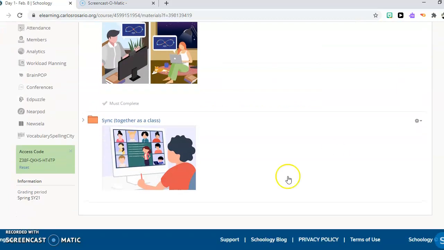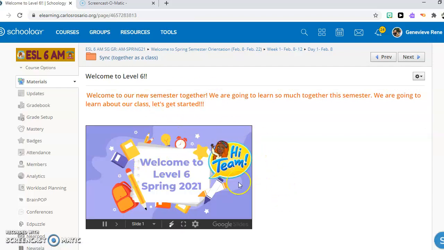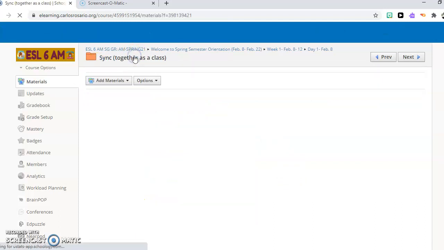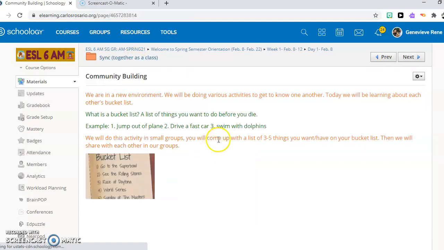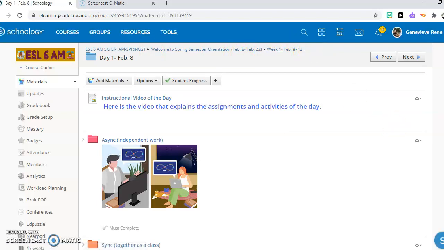It is our first day, so we're going to have class together, which is sync on Zoom. So we have a few things to do on Zoom. We're going to look at and discuss the slideshow, the presentation, and you'll learn more about me. And we'll do a community building activity, getting to know one another with the bucket list. And then we're going to take a tour of Schoology so I can show you how you can find different things in the student view. Okay? And that's it for our first day of classes.